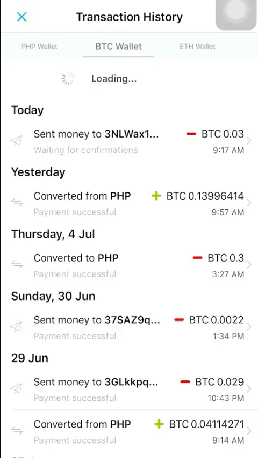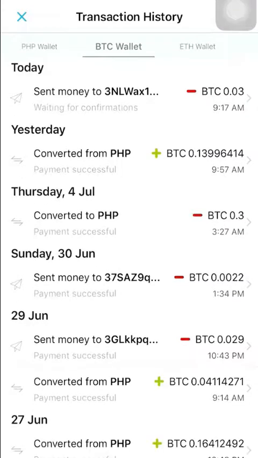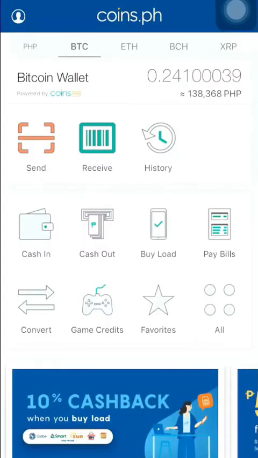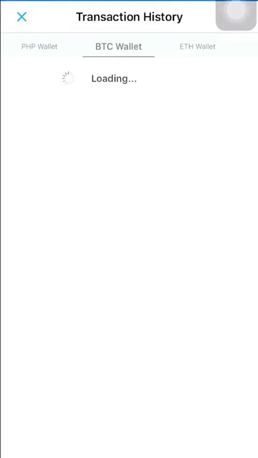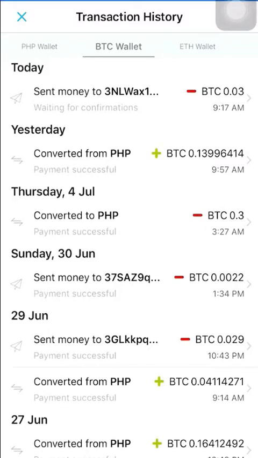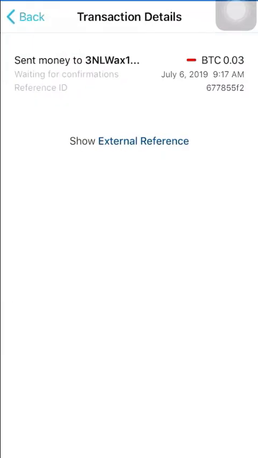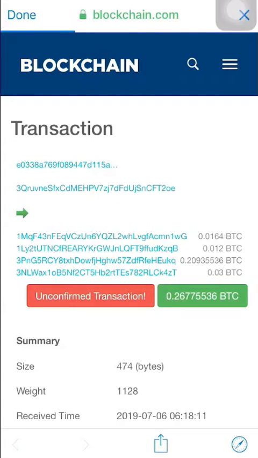So we will go back to the wallet, exit that, and then we'll wait. The 5 minutes has passed. Now we click again the history to check whether our transaction has been posted to the blockchain. And we click on that transaction. There it is, show external reference. So we click on external reference and check if it is confirmed or unconfirmed.